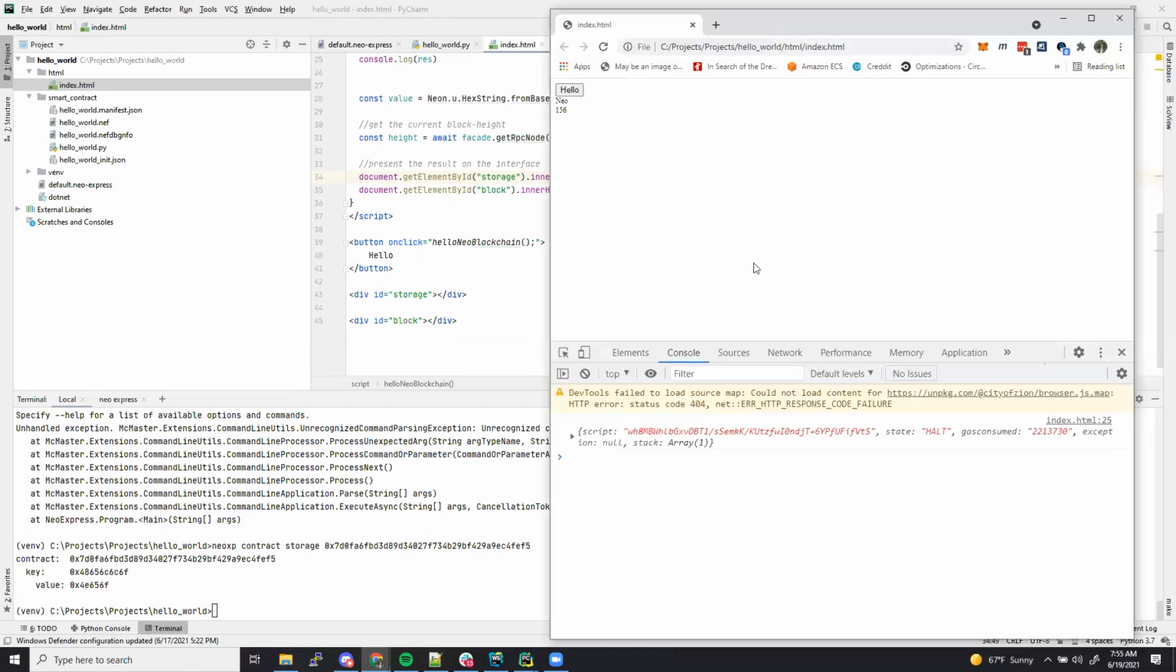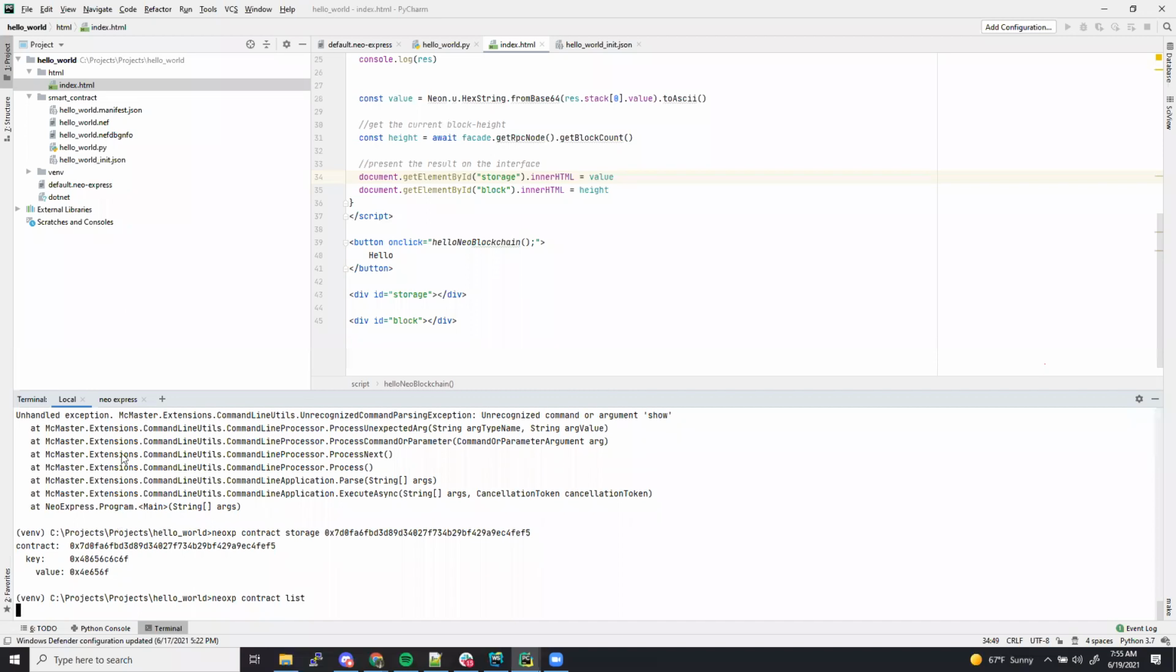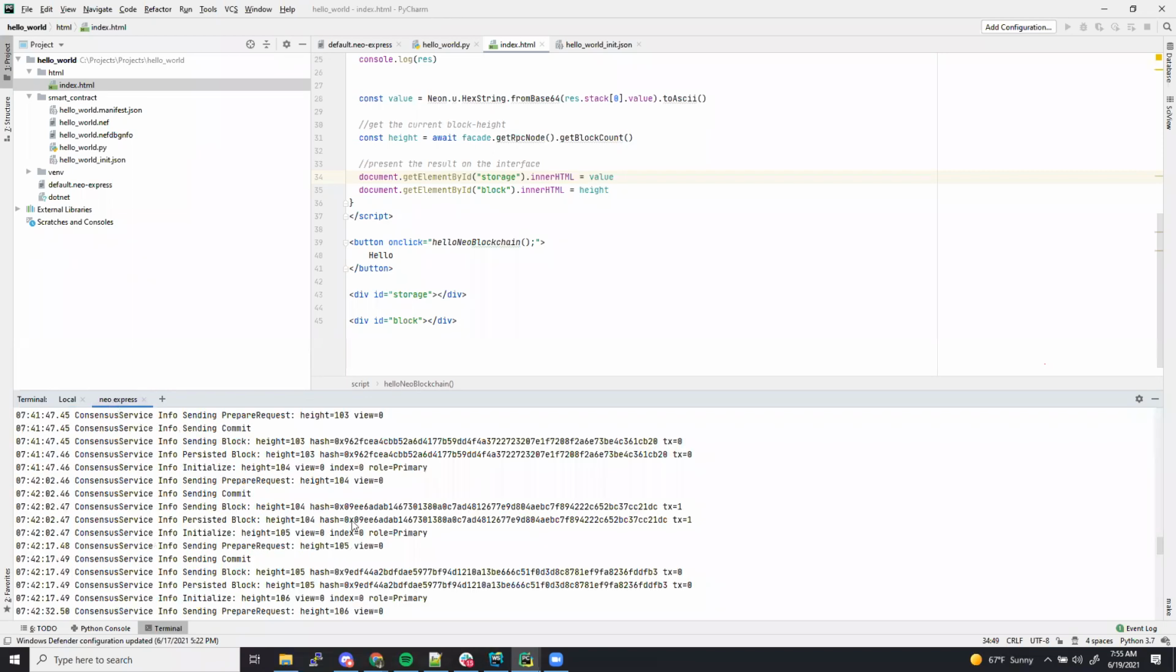Now, if you're interfacing with those native contracts I mentioned, any of these smart contracts right here, including our native Gas and Neo, that interface is going to be the same. So you can invoke the Gas and Neo smart contracts just like we invoked this Hello World contract, which makes things really easy.